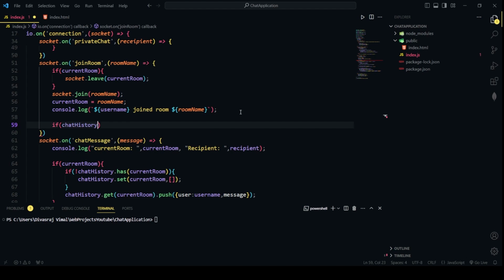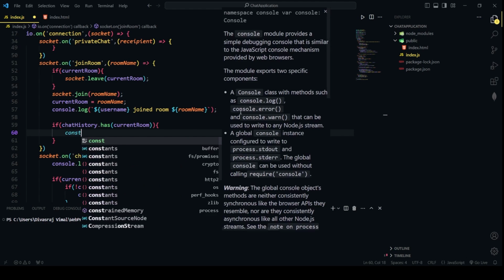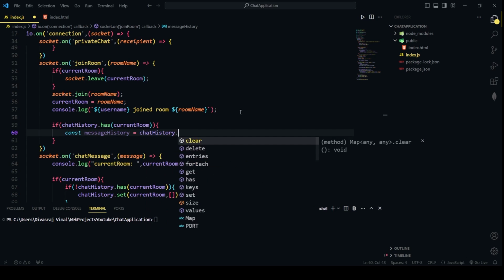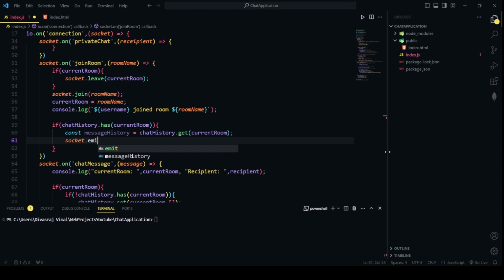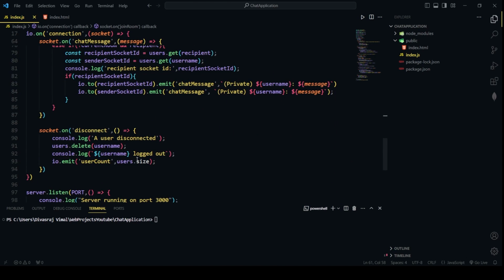So if chatHistory.has(currentRoom), then we want const messageHistory to be equal to chatHistory.get(currentRoom). So we want to send message history to the user when they join a room. This is how we will do it. And we will say socket.emit('messageHistory', messageHistory). Cool, I guess we have handled everything properly. Now let's update our front end JavaScript code.